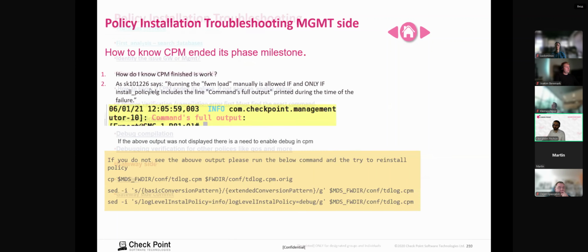Then how do I know? So I start in the gateway. The process on the gateway is CPM, one of the first ones that we get. How do I know that it finishes its work, that it actually completed the work? We have a log file called install_policy.elg that will contain the words command full output.